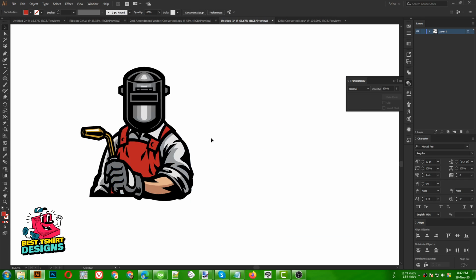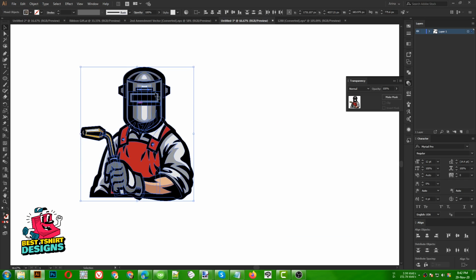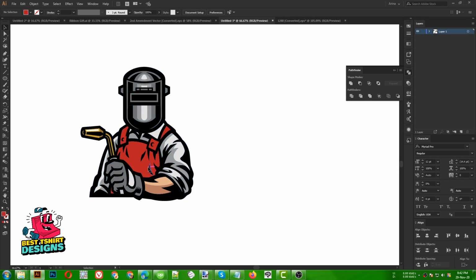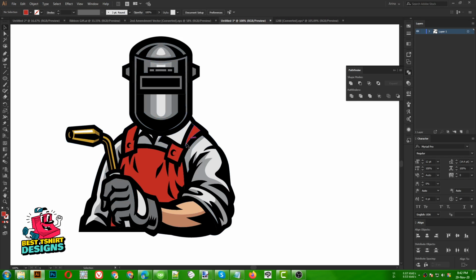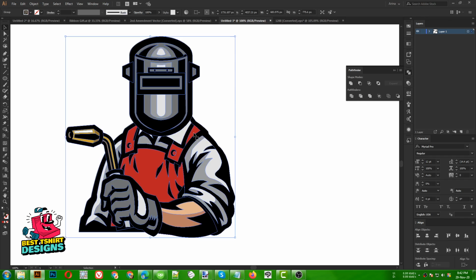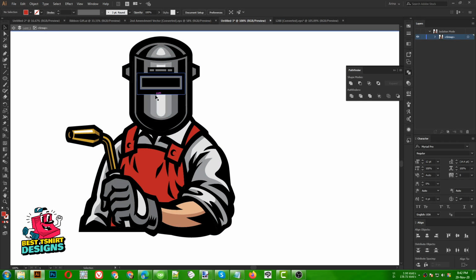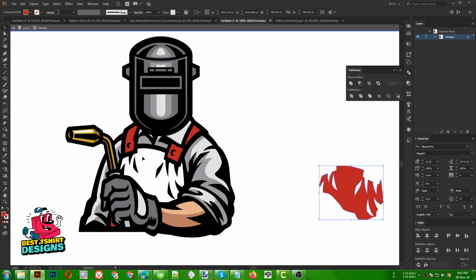For this kind of vectors, first of all select all of it like this, then go to Pathfinder and click on this Trim option. It will cut the image into small pieces, like everything will be a small piece. If I select it like this, it is now a group. If I double click, I can isolate the group. Now if I select this one and remove it, you can see this area is becoming transparent. That means looking white. That is good for me.